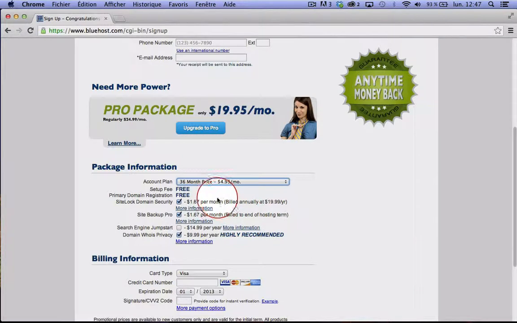And then down here, it's marked that your primary domain registration is free. So if this is a new domain name that you didn't purchase somewhere else, you're going to get that for free along with your hosting account. And then I recommend just unclicking these things. These are extras, site security and backups, and I have some other services that I recommend more than using the ones directly with your host.